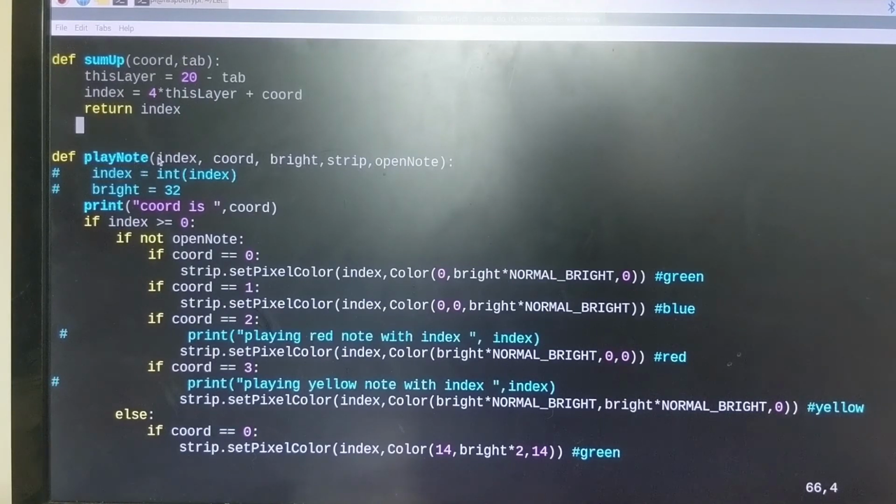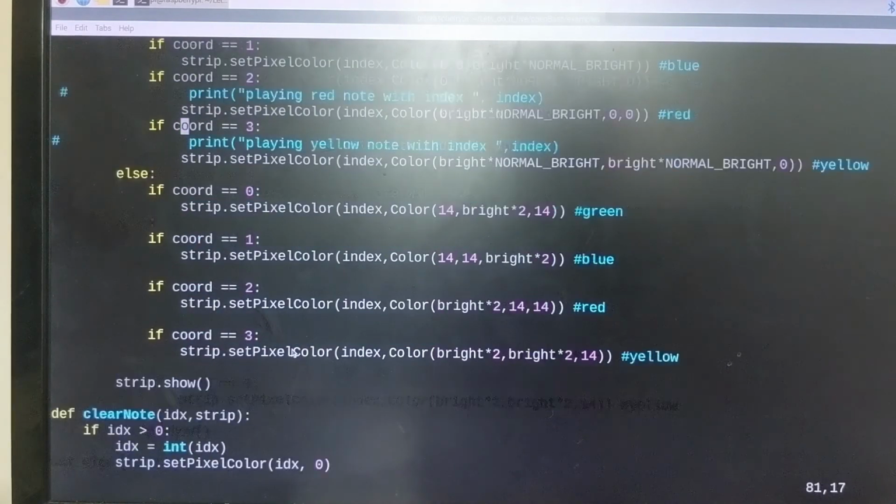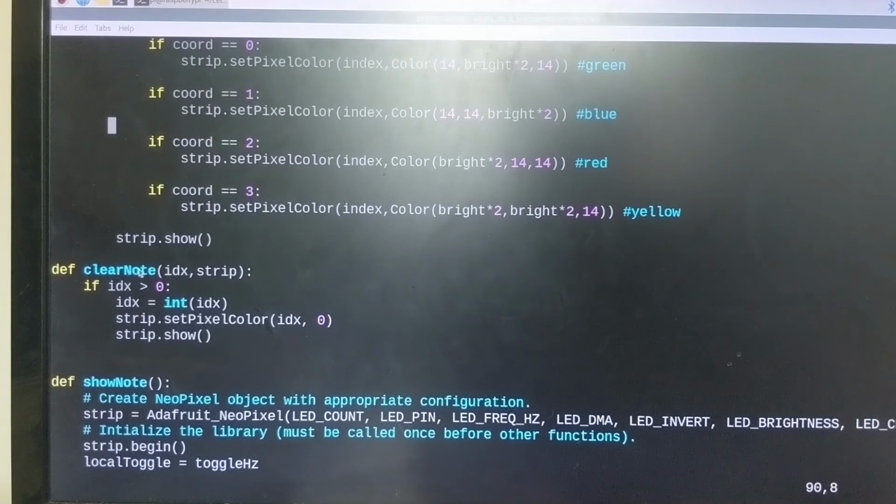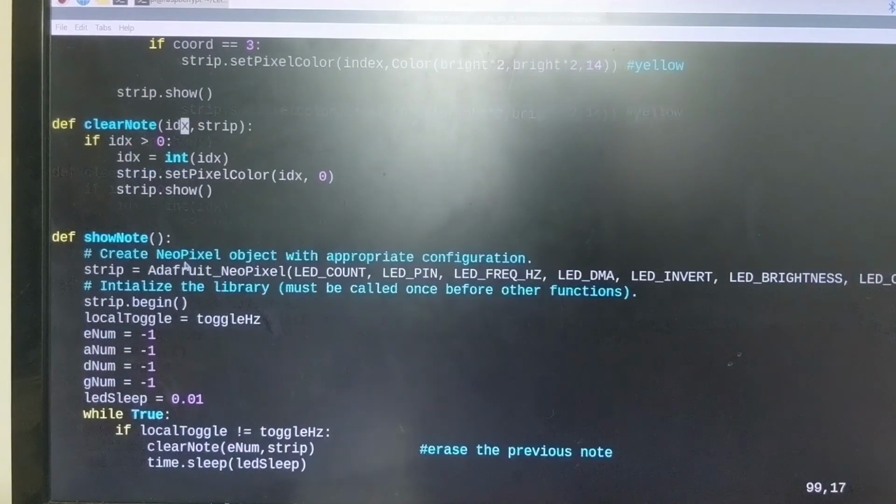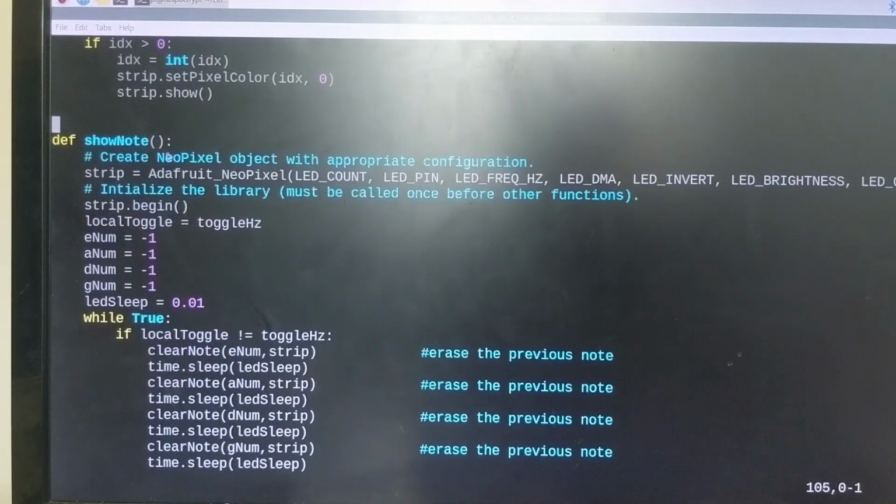Yeah. So we got the relatively simple play note function, which plays the note that you tell it to at whatever brightness and changes color depending on what note it is. And then we got a clear note function, and here's the show note.